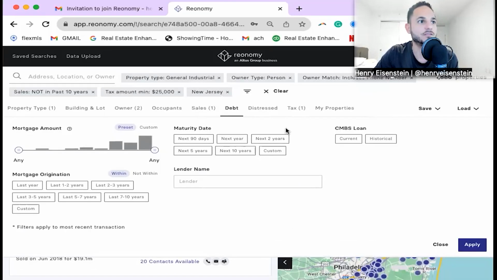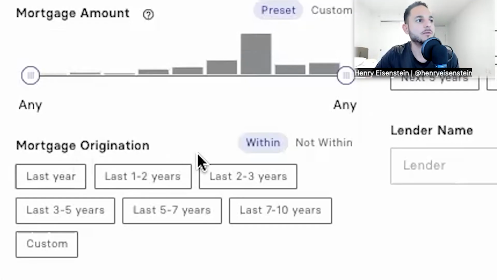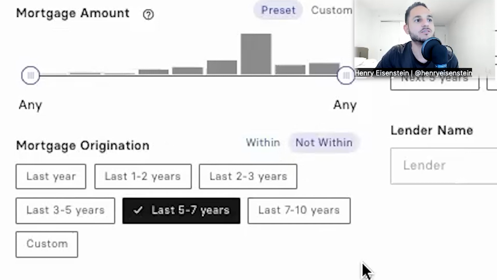I'm just going to take that off because I don't really want to play around with it as an example here. You can also see where, let's say mortgage origination, you can say not within. They did not get a new loan within the last 5 to 7 years.